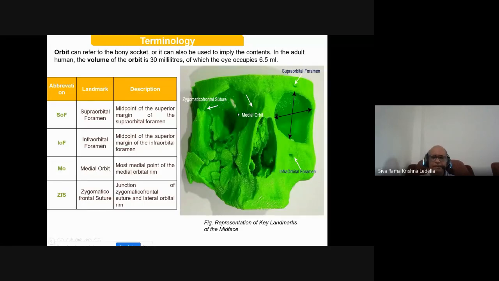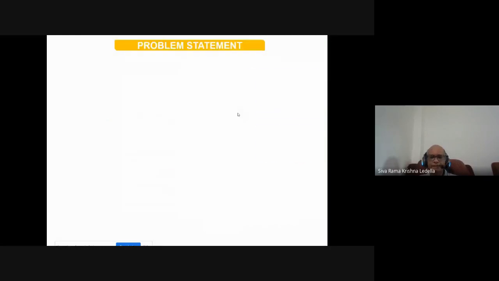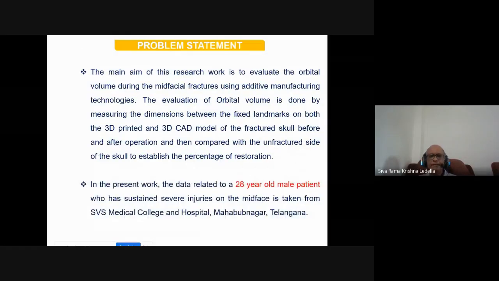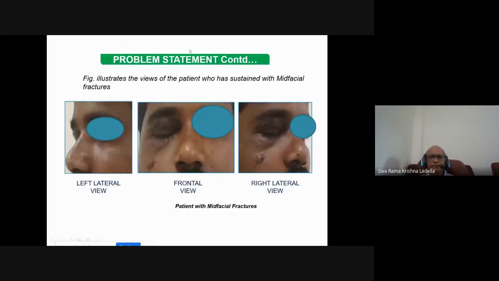Now, let us see how 3D printing is used in this case. Our main aim is this: we have selected a 20-year-old male patient who came to SVS Medical College, who got an injury on this region. These are live case studies. You can see this is the injury on his face. You can see there is a fracture, and you can see how the eye has been affected here, right?